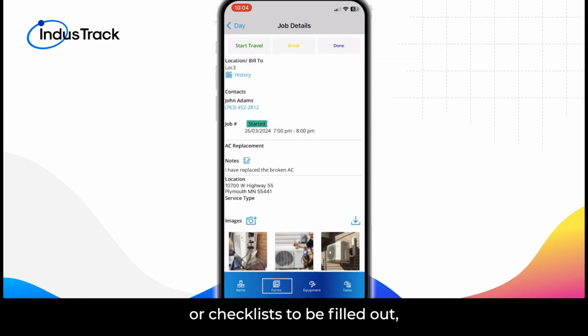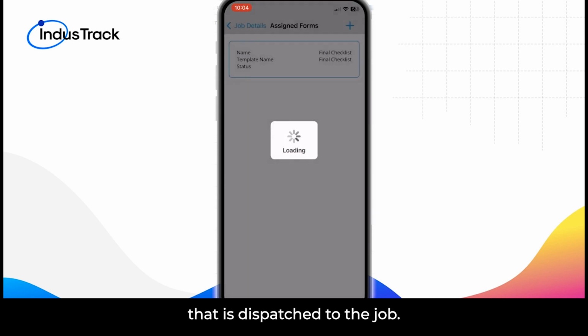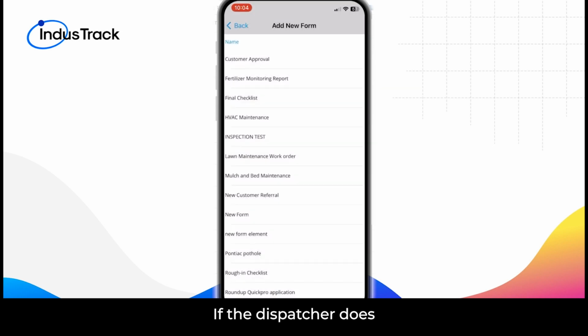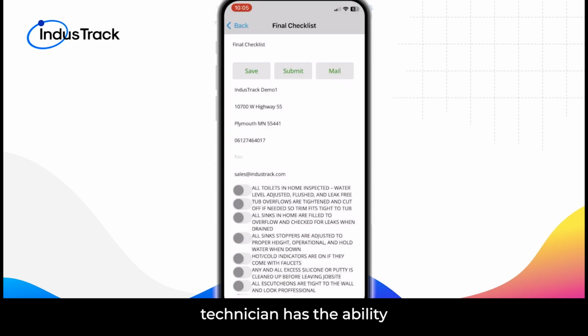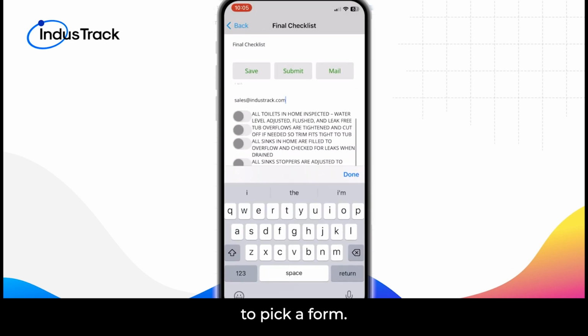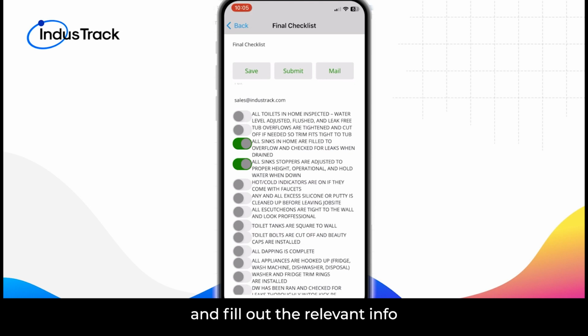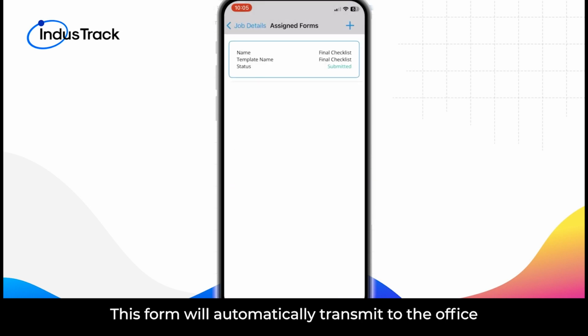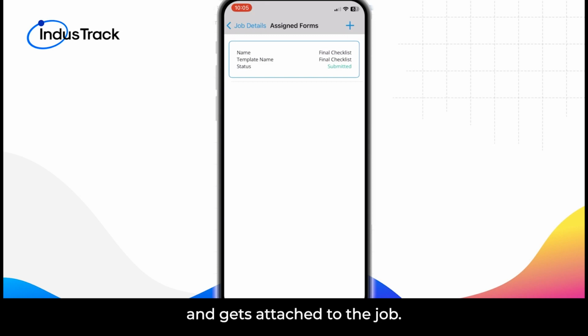If there are forms or checklists to be filled out, the technician can click on the form and they will see the forms that are dispatched to the job. If the dispatcher does not attach a form, the technician has the ability to pick a form. Click on the form and fill out the relevant info and then submit. This form will automatically transmit to the office and get attached to the job.